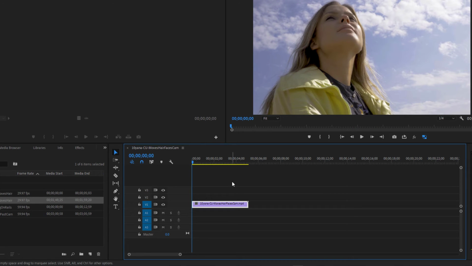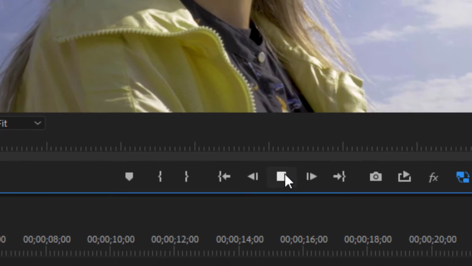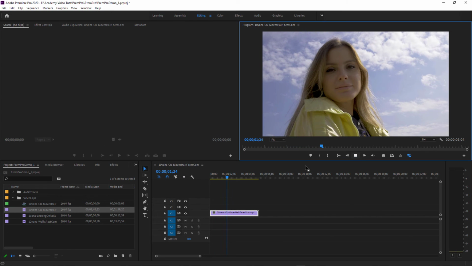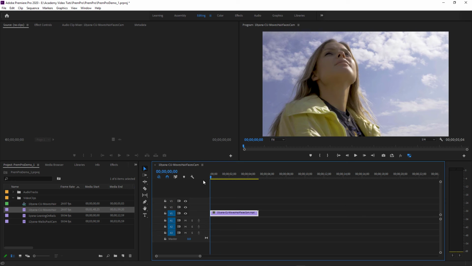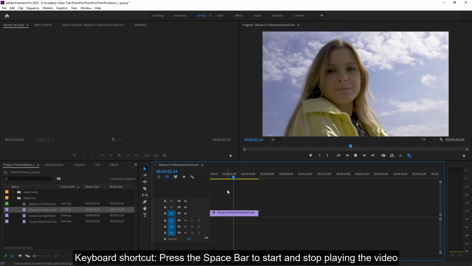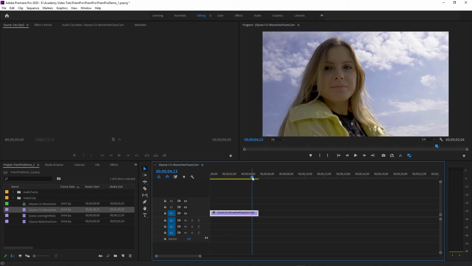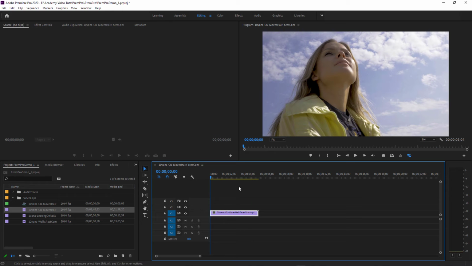And I can play this clip by either going up here to the monitor, or I can play this clip in the timeline simply by pressing the space bar. So if I press the space bar on the keyboard, I can stop and start it. And I have that clip now in place.